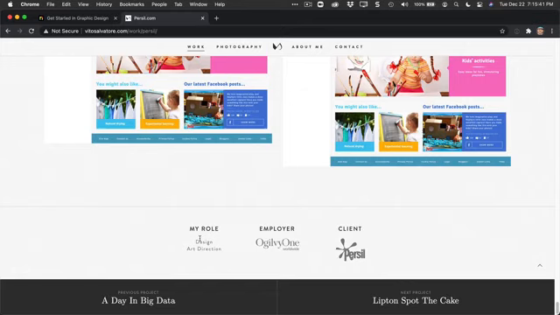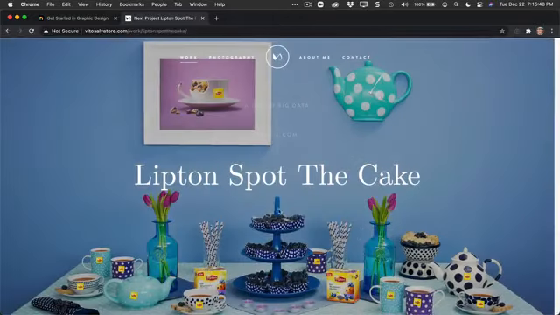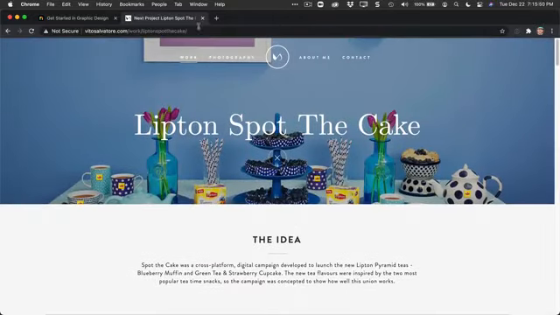Down here at the bottom, it says the role, the employer, the client, and you can go to the next project or the previous project. So again, easy to move into the next project. Just keep me moving through the portfolio. I say that and it sounds so simple.